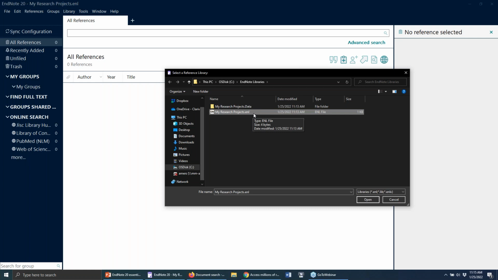This is the item or the file that you would interact with if you want to open an EndNote library. The data folder, there's not really anything in there for you to interact with directly. This is really the warehouse where all of the library information is stored. And you just want to make sure that you keep both of these items together at all times.